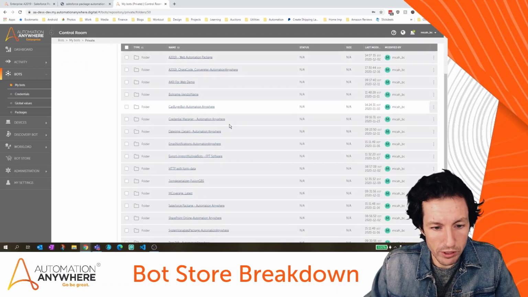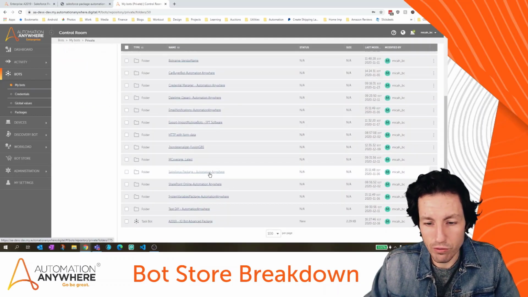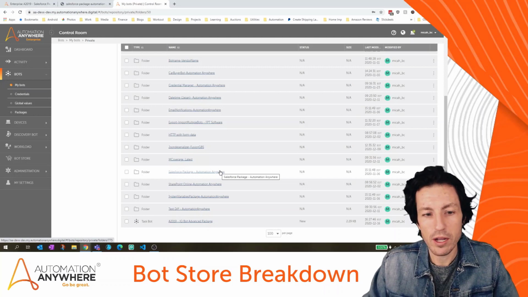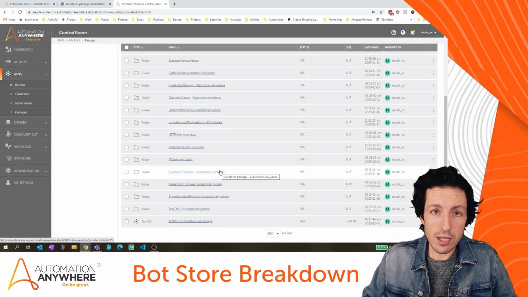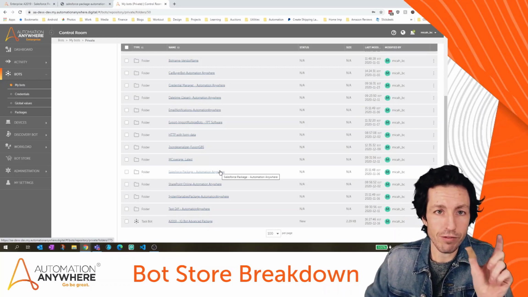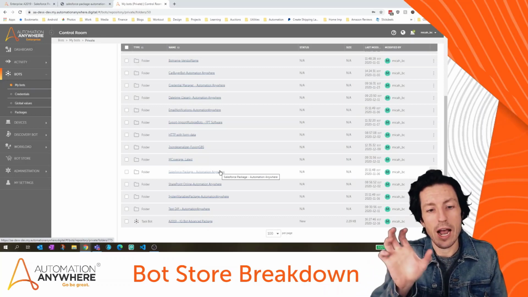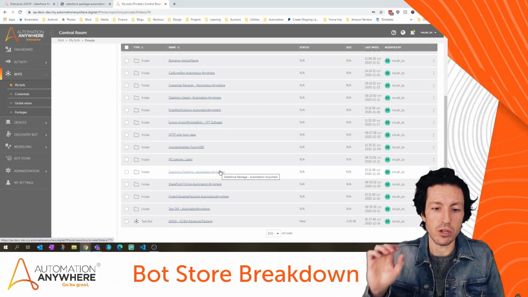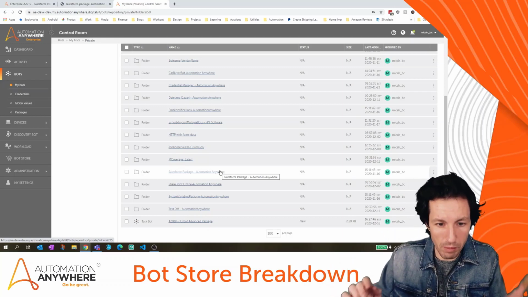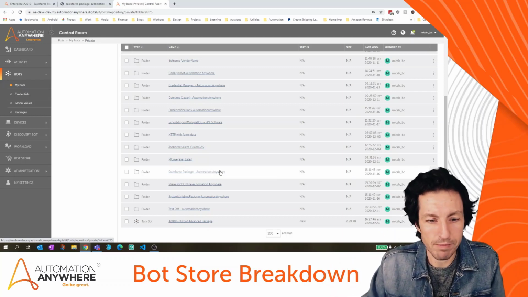So I'm going to scroll down here. I will find the Salesforce package - Automation Anywhere. Again, not always the case, but they should be named based off of the name of the package itself or the name of the bot, then a dash, and then the name of the vendor who created it. So Automation Anywhere created this particular package. That's why it's named accordingly.